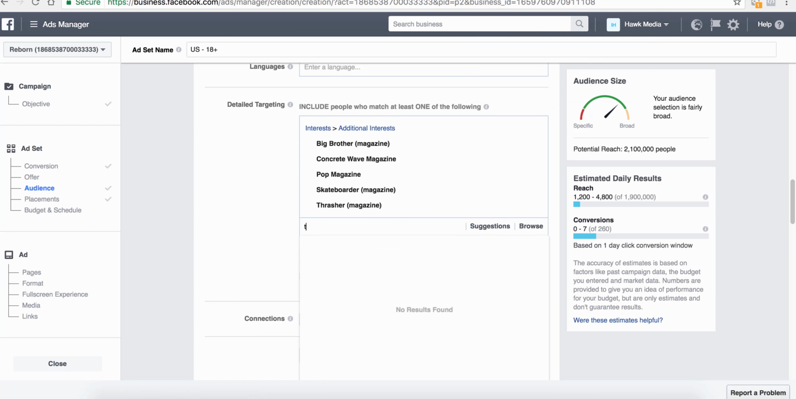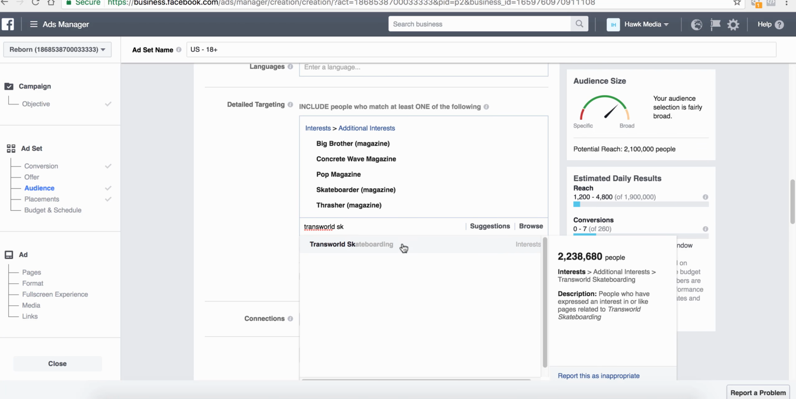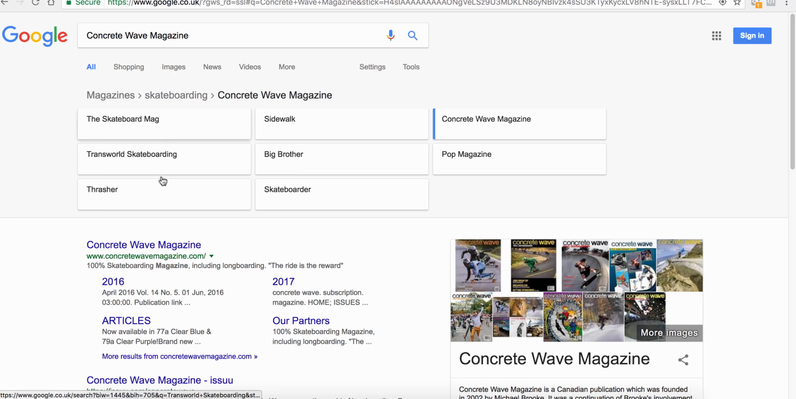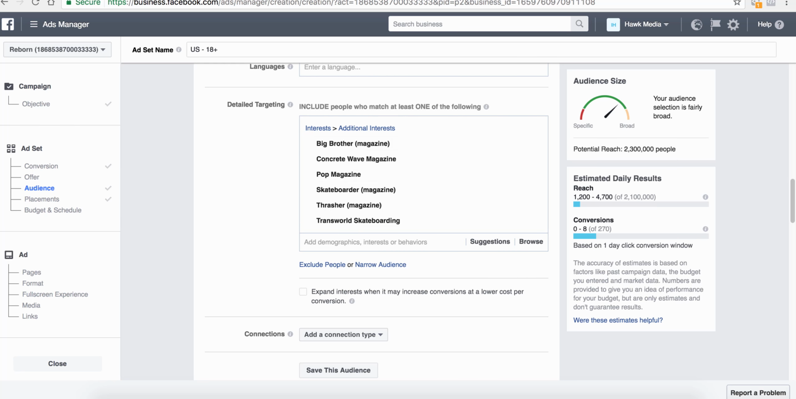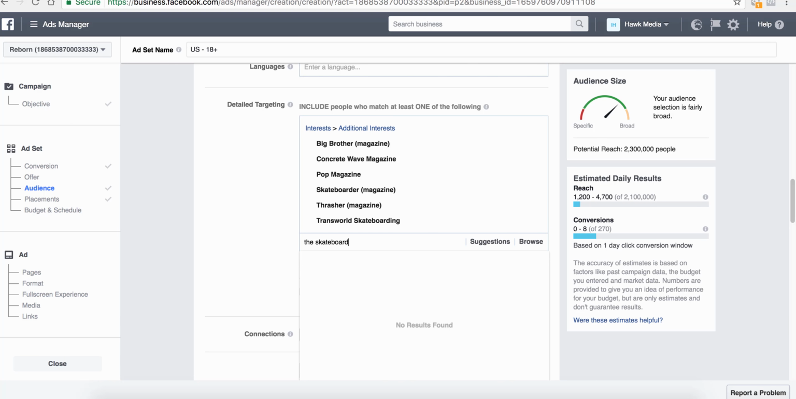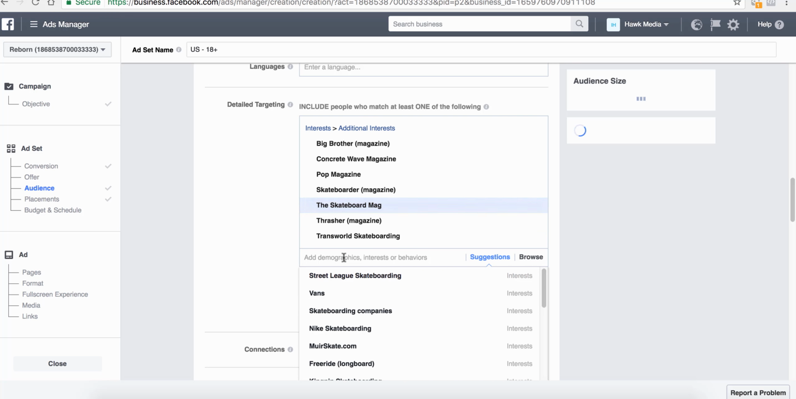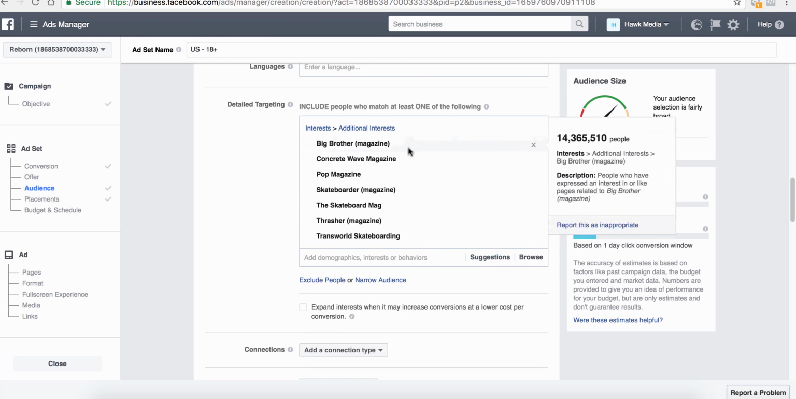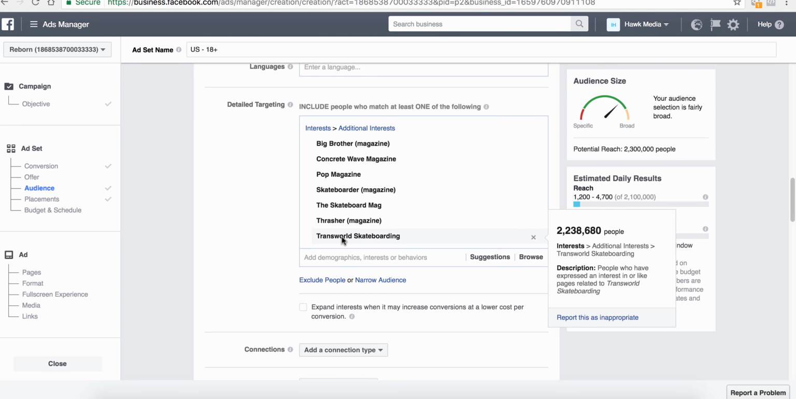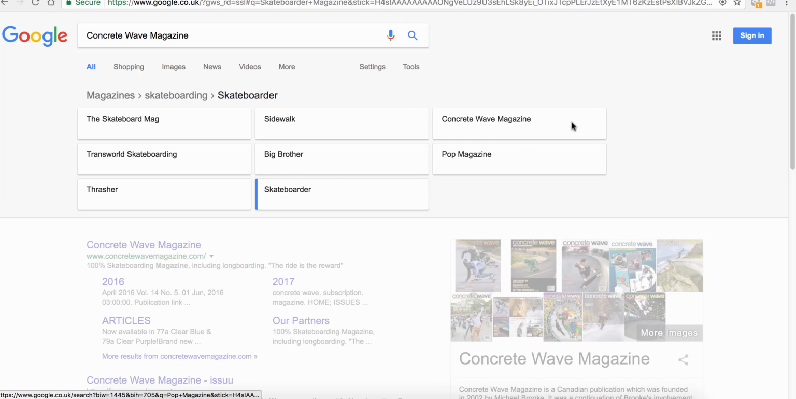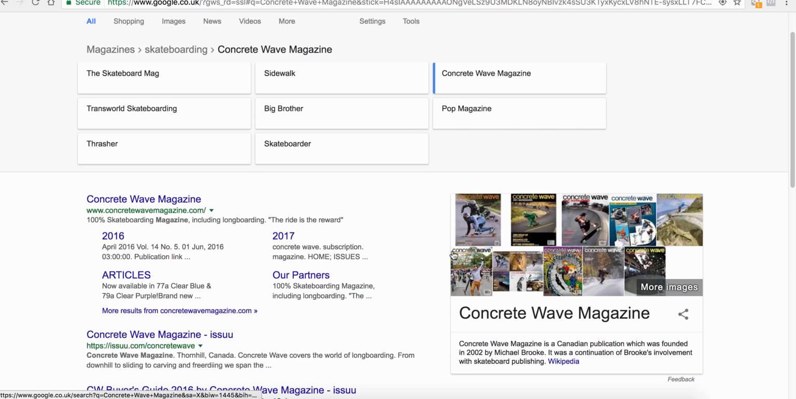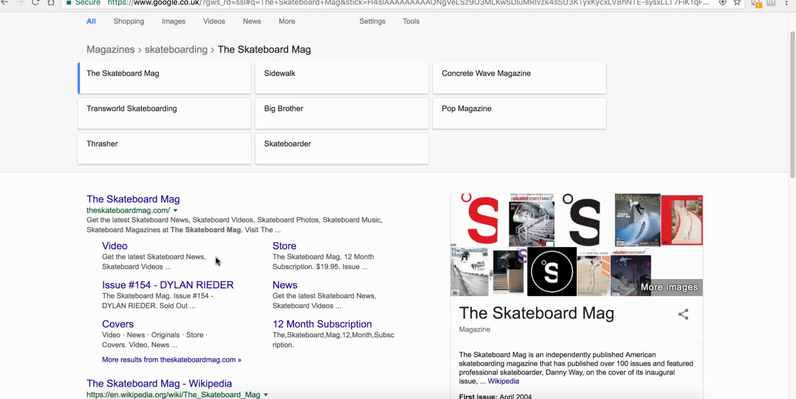Transworld Skateboarding, so I'm just going to go to Transworld. There we go. Look at this. All of these keywords have literally come up. This is incredible. We've got Transworld Skateboarding, the Skateboard Mag. Wow, look at that, guys. Just look at that. That is all of the magazines we can target, and these are all based on skateboarding. These are all skateboarding magazines, guys.